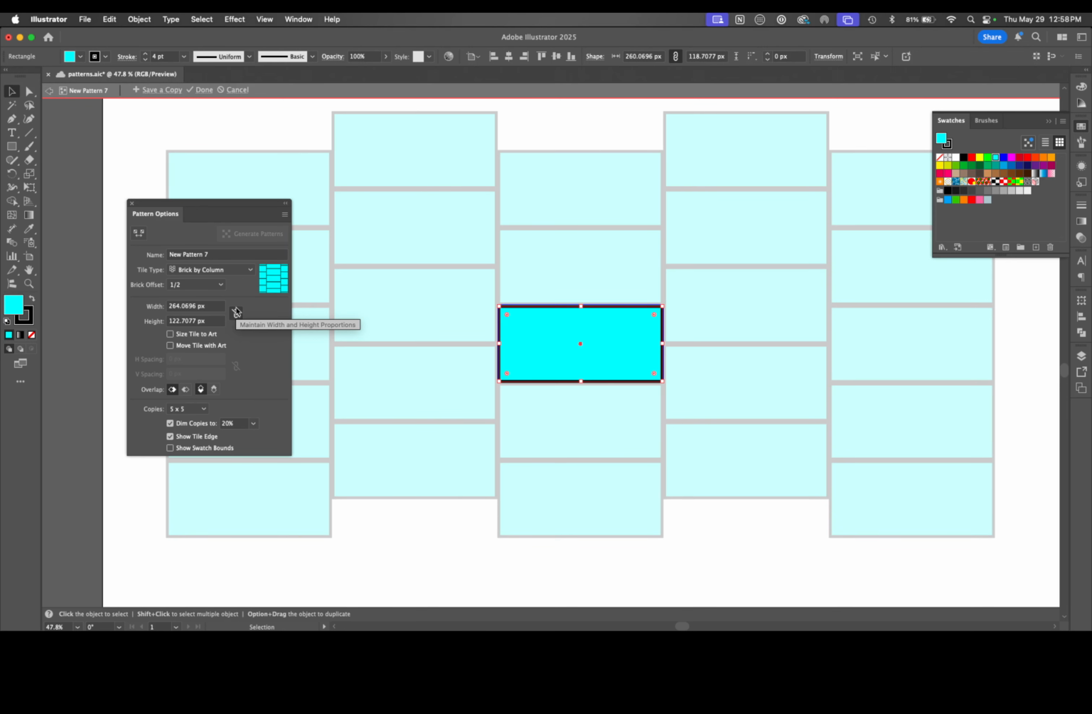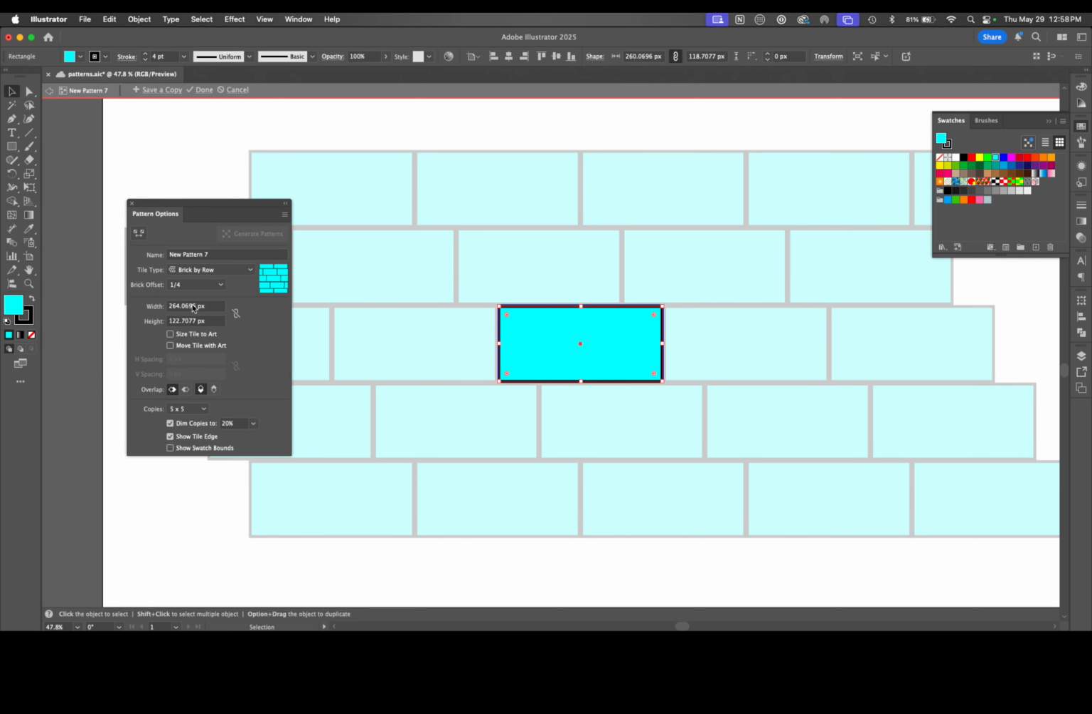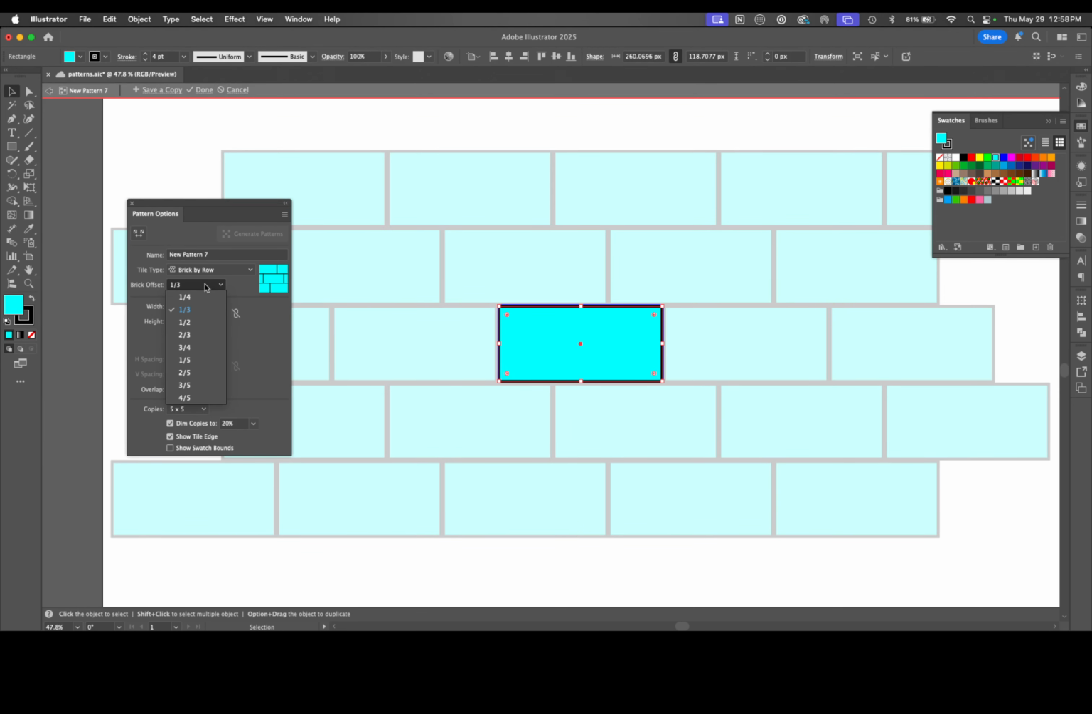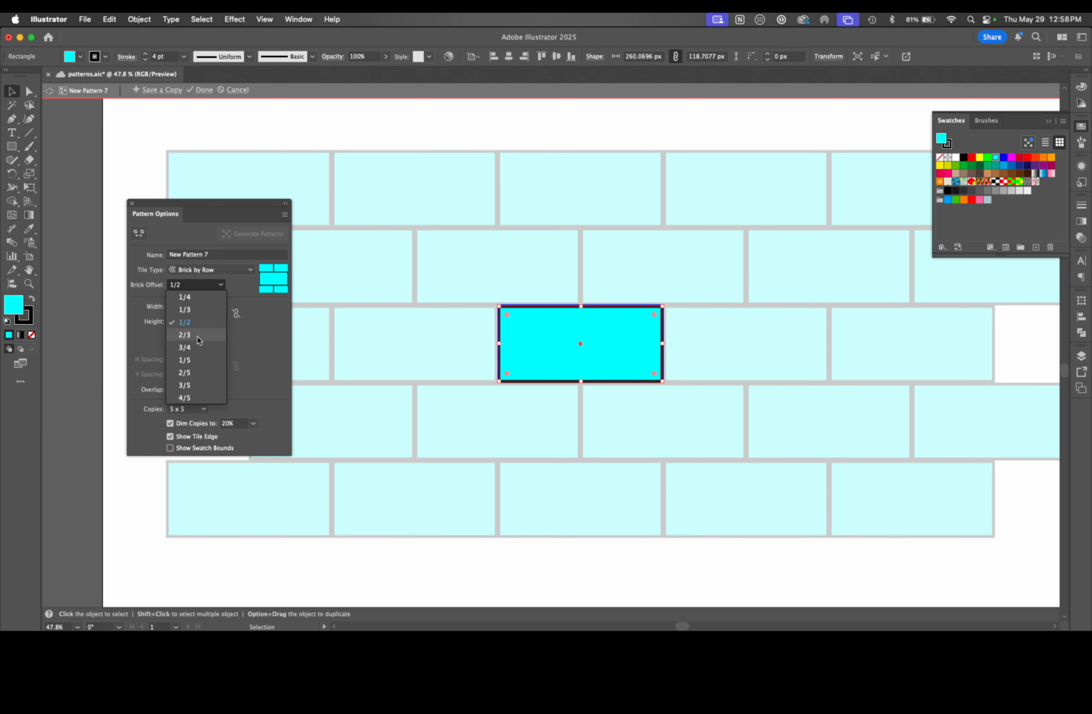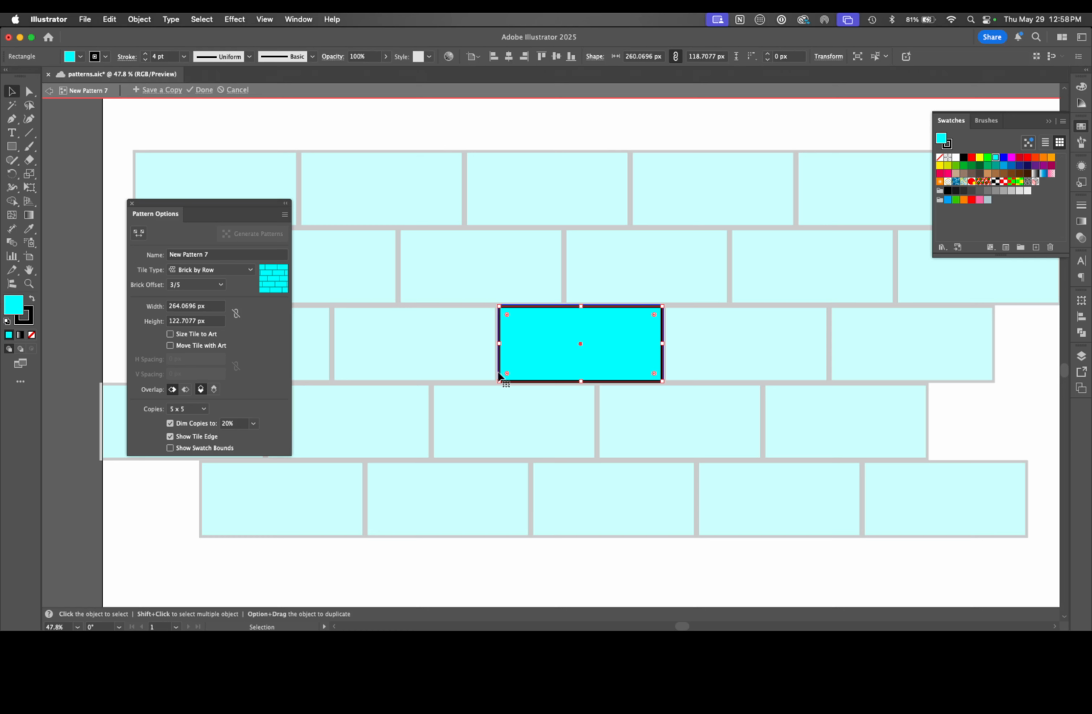And if you offset the row or the columns, you can do that by one of these fractions. And so I could do that by a quarter, I could do that by a third, I could do it by a half, I could do it by 2/3, right, 3/4. There are all of these different fractions that it will offset. And that can be helpful if you're going for a more randomized situation.